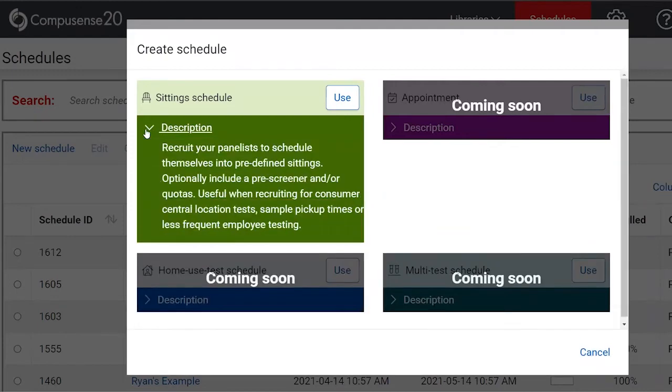Sitting schedule allows you to recruit your panelists to schedule themselves into predefined sittings. Optionally include a pre-screener, quotas, and disqualifying criteria. Useful when recruiting for consumer central location tests, sample pickup times, or less frequent employee testing.